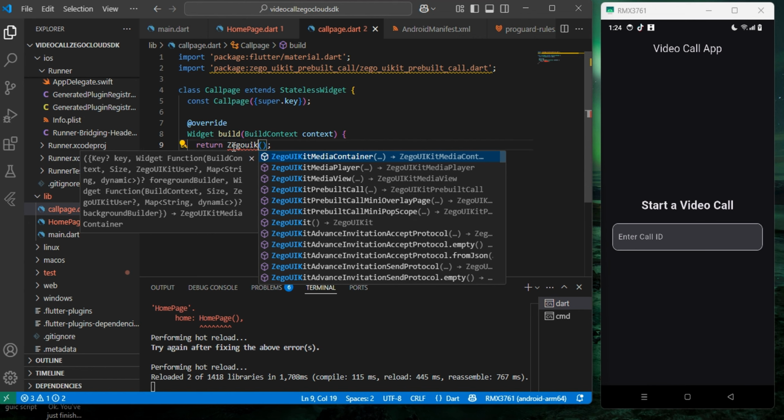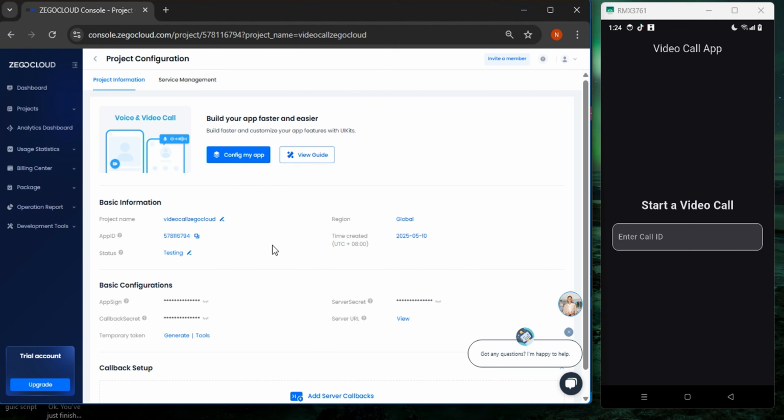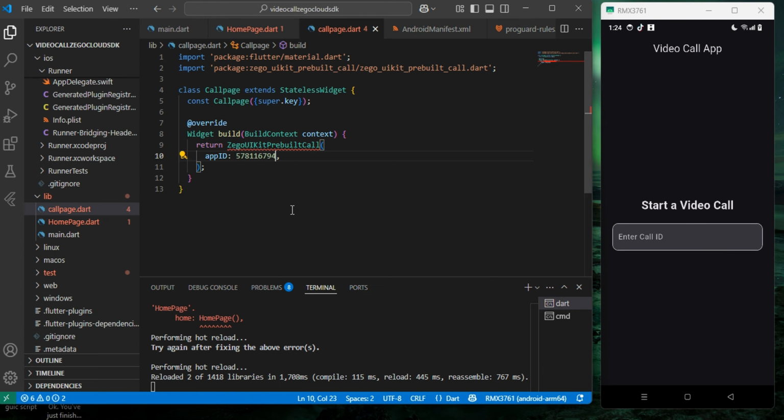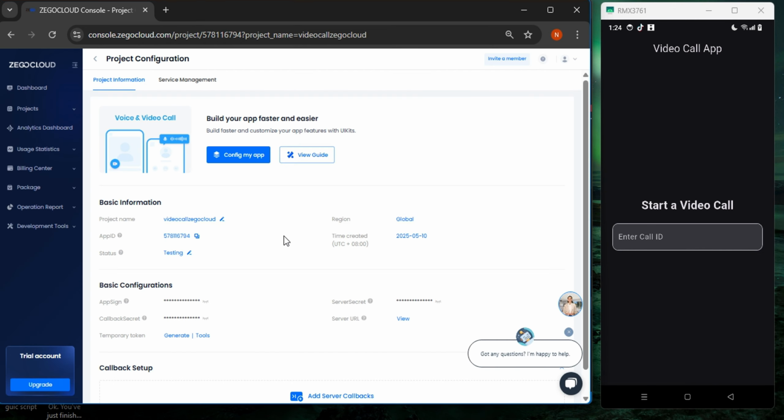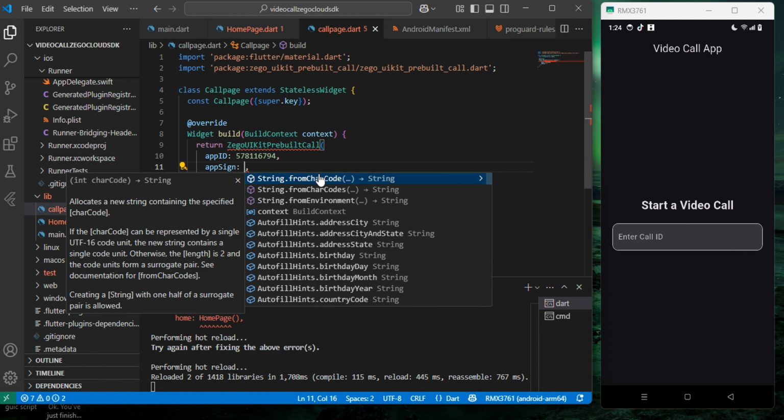So we will return Zego UI kit pre-built call, and inside it we have to copy the app ID from our ZegoCloud project to our Flutter app. Also we have to copy the app sign ID from ZegoCloud project to this Flutter project.